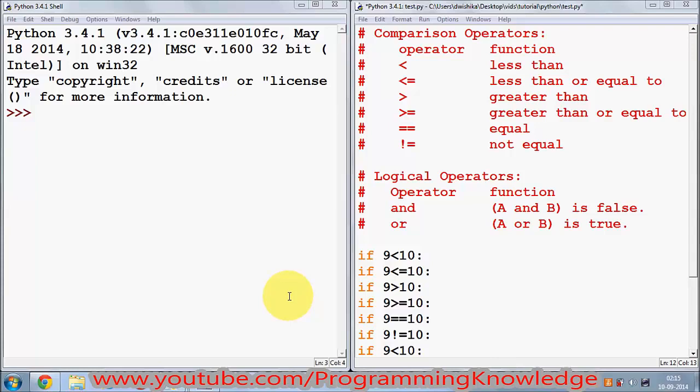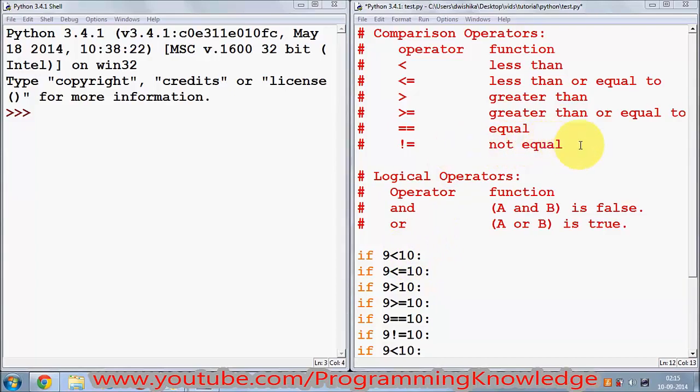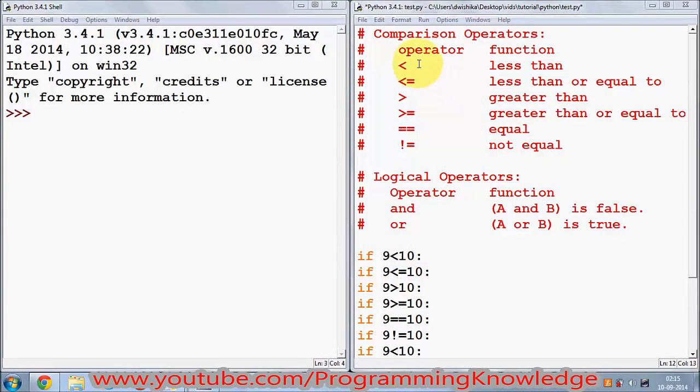In the last few videos I have been showing you how to use if-else statements in Python, and this is the continuation, you may say. But these comparison operators and logical operators you can use not only with if else statements, but in general also. So first of all, comparison operators. Comparison operators, as the name suggests, we use for comparing values.